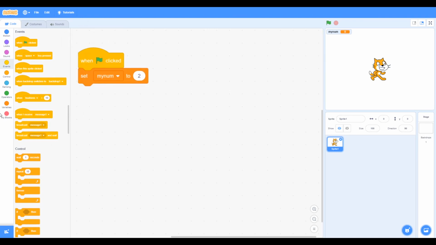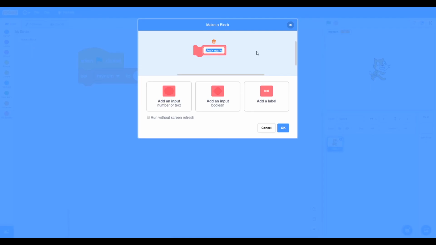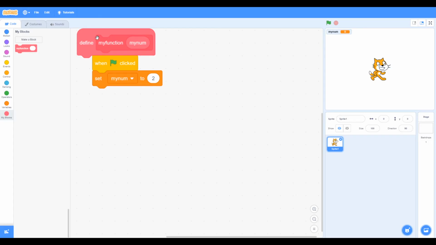Now we need to create our function. So we go to my blocks, we're going to make a block, let's call this my function, and we're going to add the input of my number. So the function name, we've called it my function, and here we can add an input, either a number or text. We're going to add a number, and we've called it my number. Okay, so here's our function.